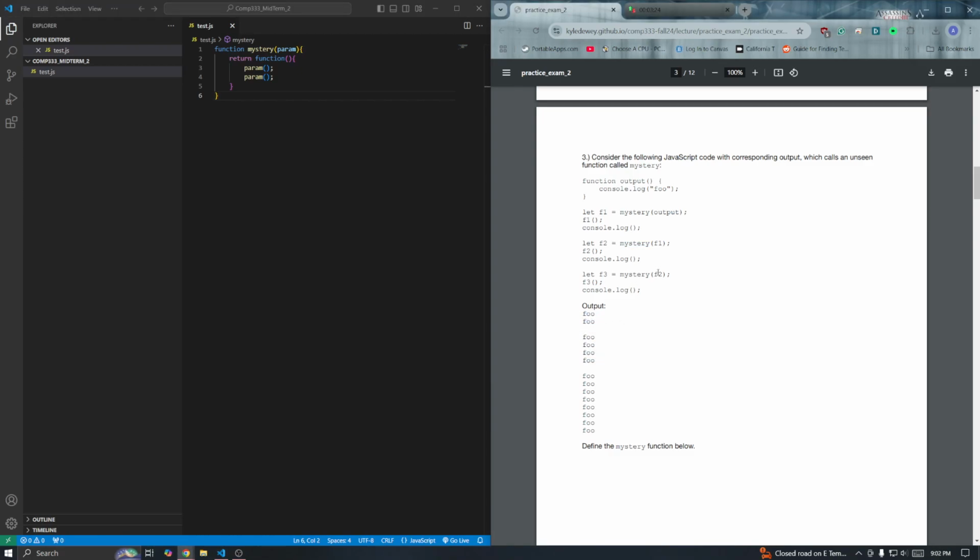Then f3 is going to call mystery f2, which is going to do this 2 times. So I should get back a result of 8, because I'm going to be calling this right here 2 times. So foo foo foo foo foo foo foo foo. Whoever would ever write this. But there we go, question number 3 done.